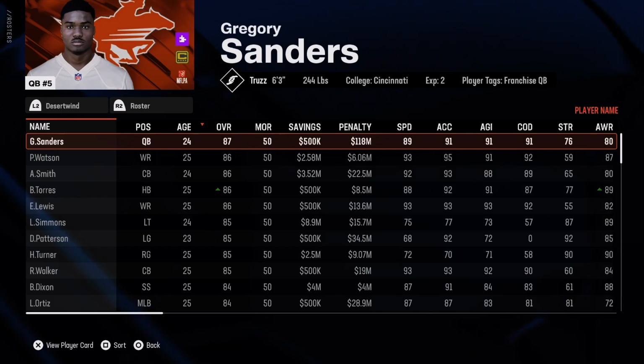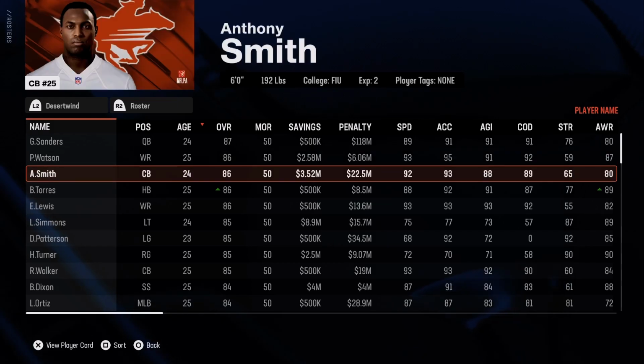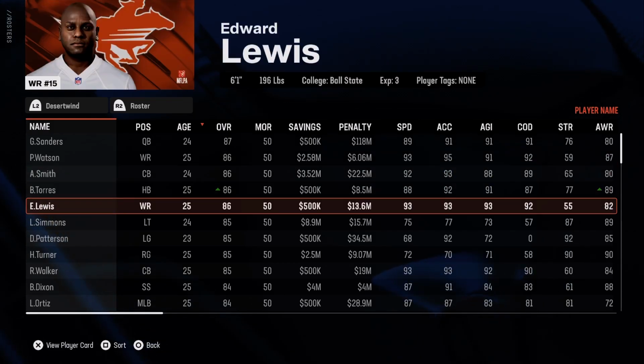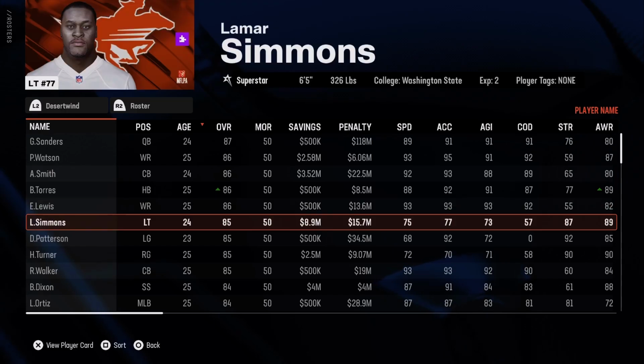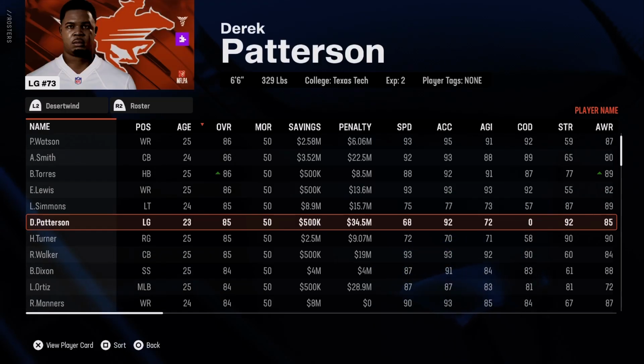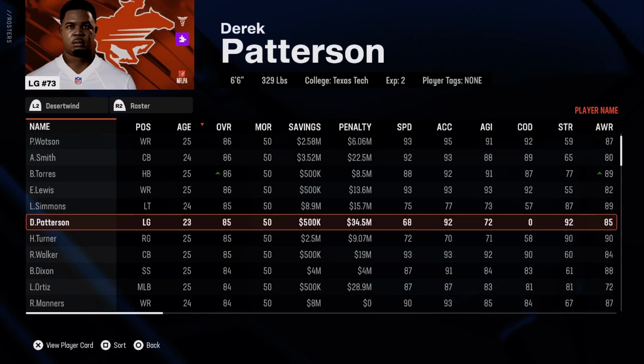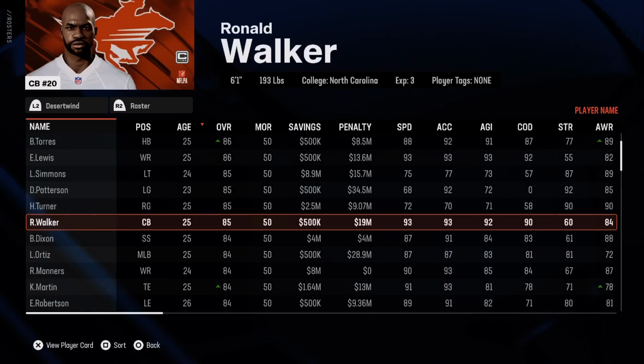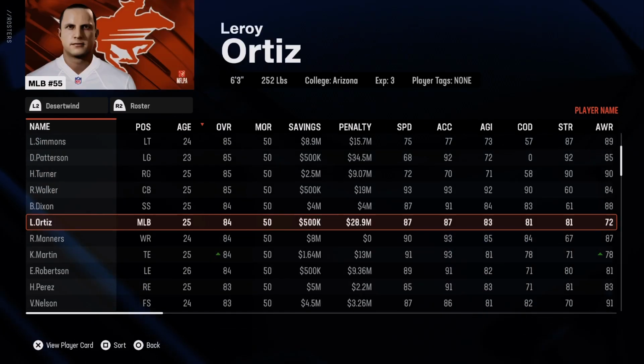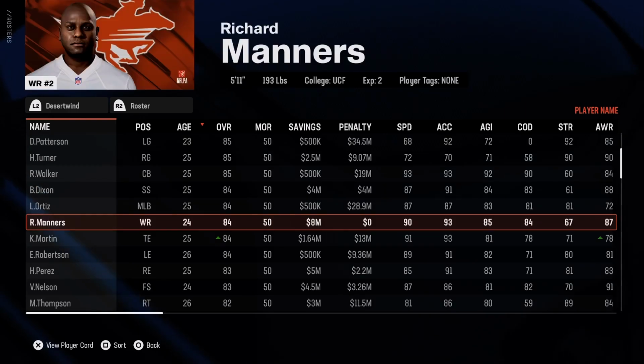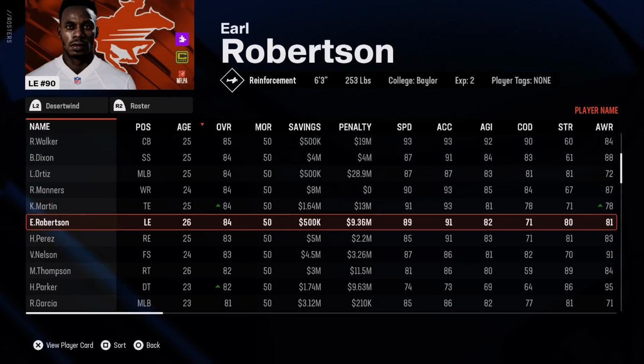But you can see we got this guy, Gregory Sanders. Awesome looking quarterback. We've got Patrick Watson. I like the way these guys look too. They look very, very realistic. Anthony Smith, Brent Torres, Edward Lewis. I was going to say none of them look unrealistic or auto-generated, but that guy does. Derek Patterson, Henry Turner, Ronald Walker, Bobby Dixon. Some of these guys look really, really good. Others look like previous versions of Madden. But like this guy right here, bro, this looks like a real dude. Like Earl Robertson, really cool.